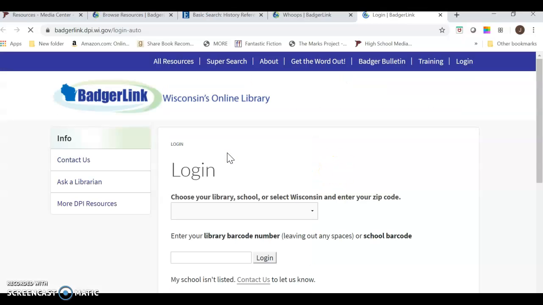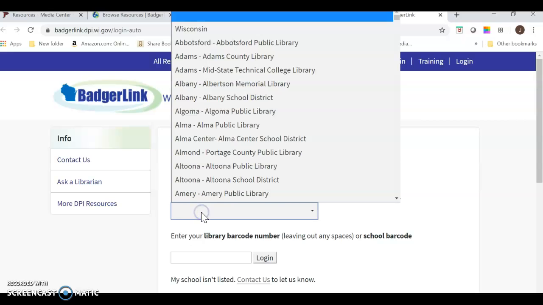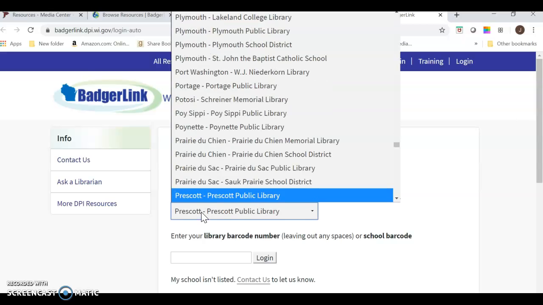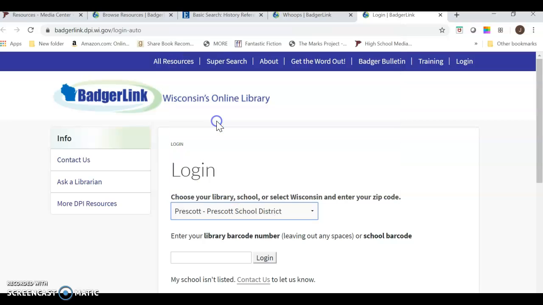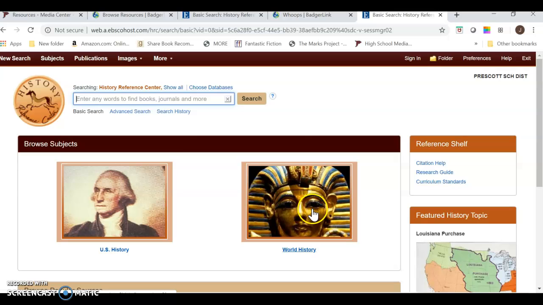Click Login for immediate access, and we are Prescott School District, so type in Prescott, and it's under the public library, so Prescott School District, and our login number is 262820. Log in, and that is going to get you logged into History Reference Center.